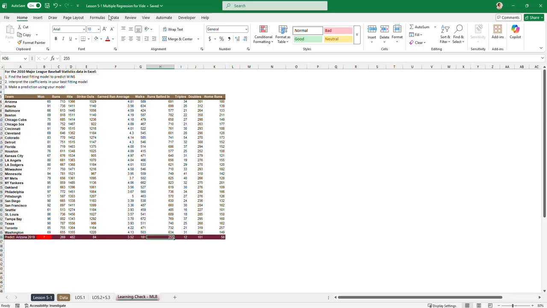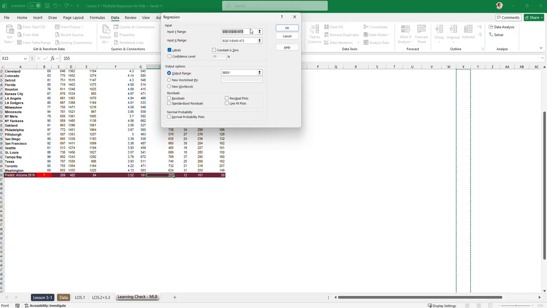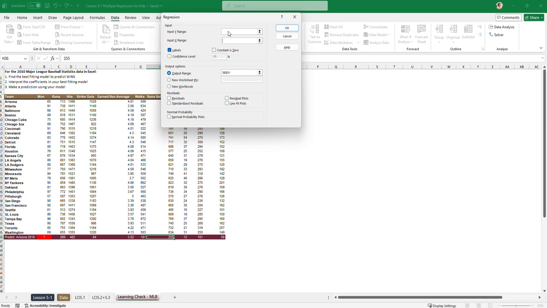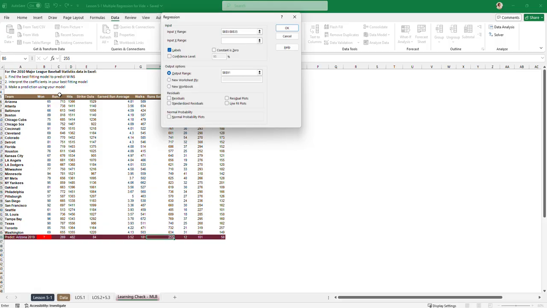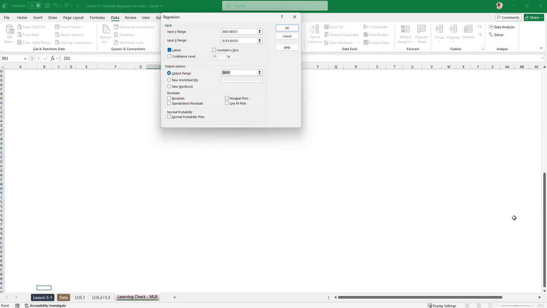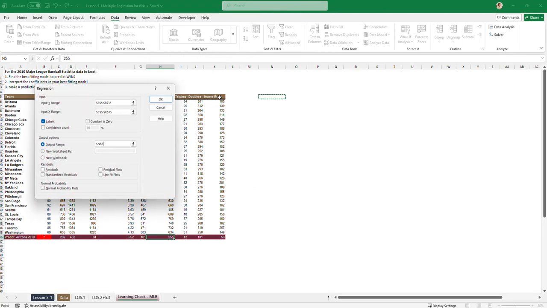Okay. So if I wanted to solve this problem, I would start with the full regression. The Y range I'm trying to predict is if they won. The X range is every other single numerical variable. Don't select the predictions because, like I said, we only use that at the end to make a prediction once we have the best model. For the output range, I'm going to put that right beside this table.